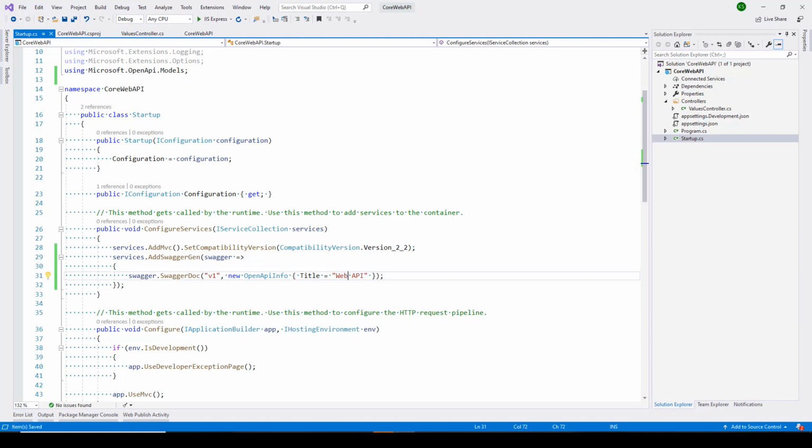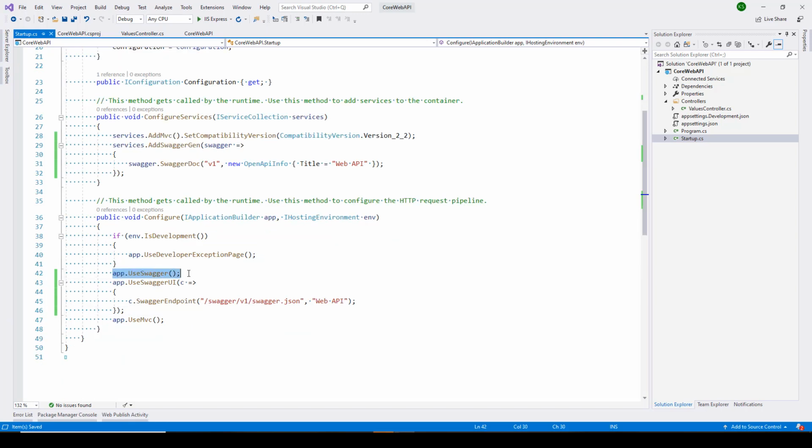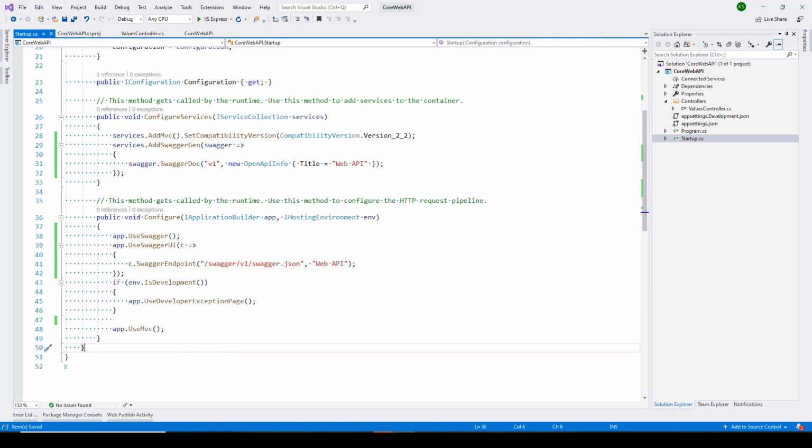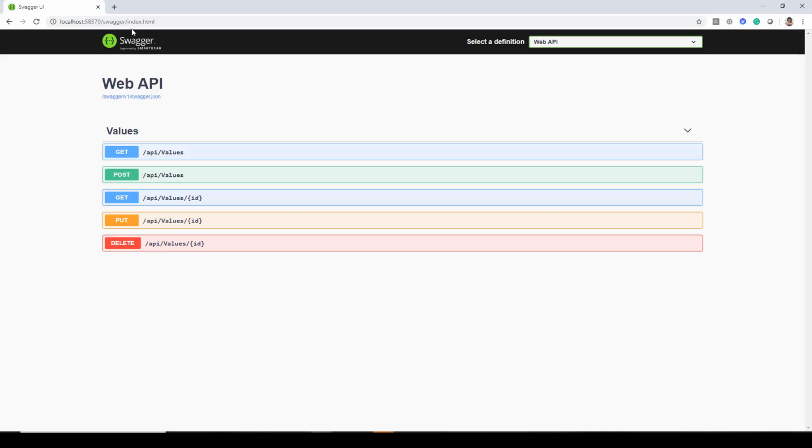Now after that, we need to add the Swagger middleware. So here we are saying app.UseSwagger and then app.UseSwaggerUI, and this should come before app.UseMvc, and to be on the safer side, we can just take it to the top. Now that's done. Let's save this and run it, and there you go, we have Swagger installed.